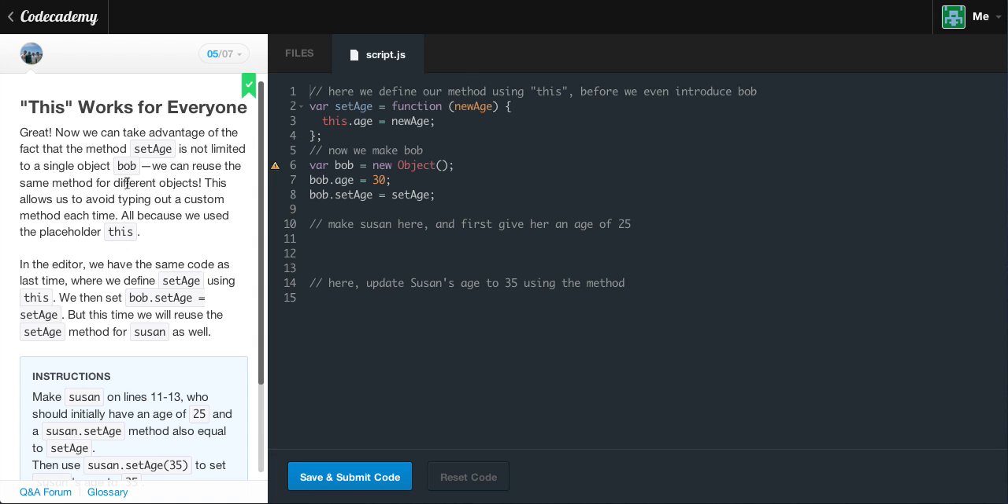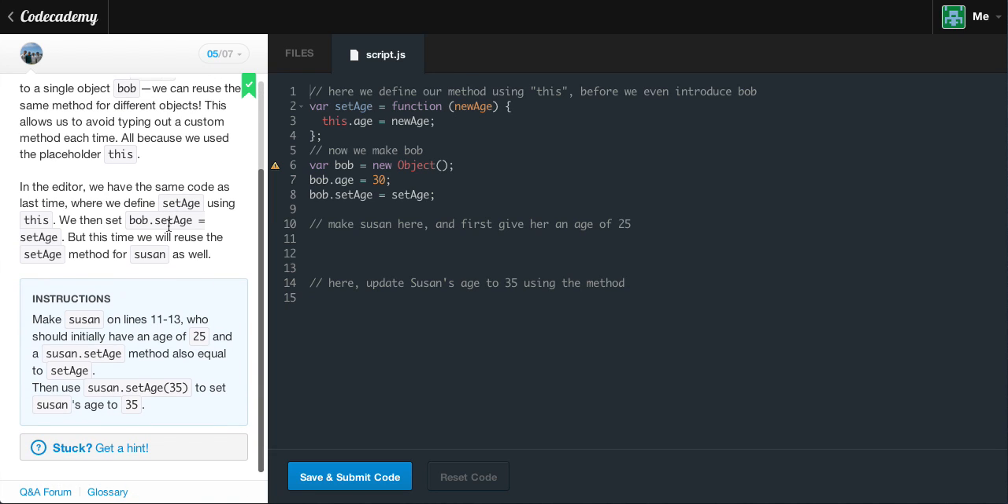Now we can take advantage of the fact that the method setAge is not limited to a single object, Bob. We can reuse the same method for different objects. This allows us to avoid typing out a custom method each time, all because we use a placeholder, this. In the editor, we have the same code as last time, where we define setAge using this. We then set bob.setAge equals setAge. But this time, we will reuse the setAge method for Susan as well.